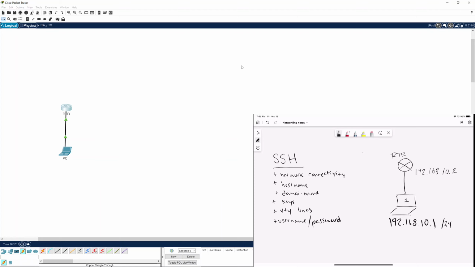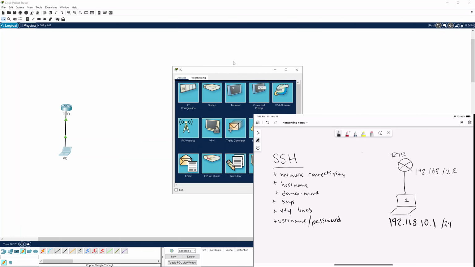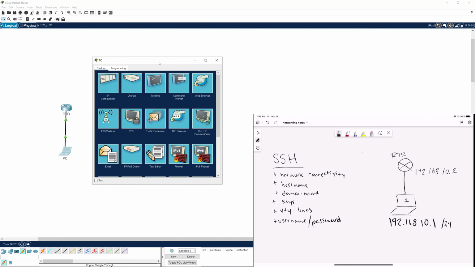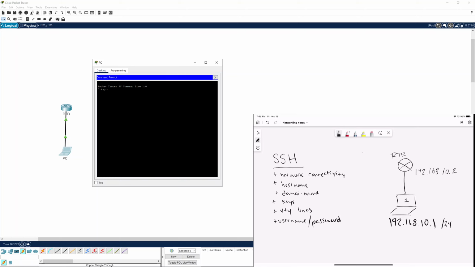So let's go ahead and go back to the computer and try to SSH into the router. I'm going to open up the command prompt. I'm just going to double check the connection, 192.168.10.2. Let's ping it. Make sure that we get replies, and then I'm going to SSH into the device. So ssh -l for login, the username, admin, and then the IP address 192.168.10.2. And then it prompts me for the password, and I'm inside the router.